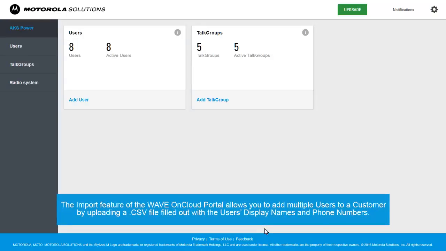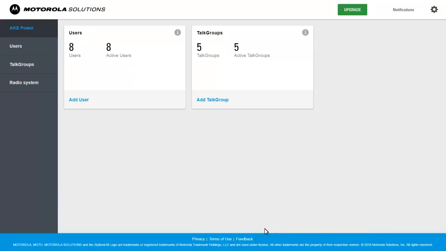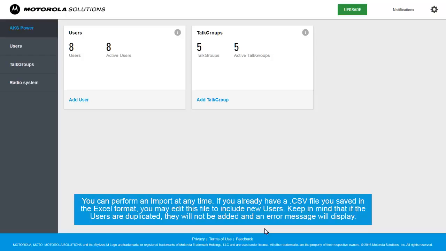The Import feature of the Wave OnCloud portal allows you to add multiple users to a customer by uploading a .csv file, filled out with the users' display names and phone numbers. You can perform an import at any time. If you already have a .csv file you saved in the Excel format, you may edit this file to include new users. Keep in mind that if the users are duplicated, they will not be added and an error message will display.